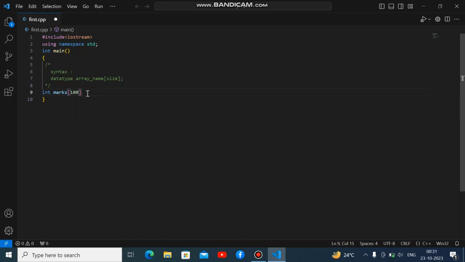How can you store the values in it? There are two types. First one is at compile time. Second one is at runtime. We will see the first one. Compile time means initializing the values here only. That means in the curly braces I will write the values.